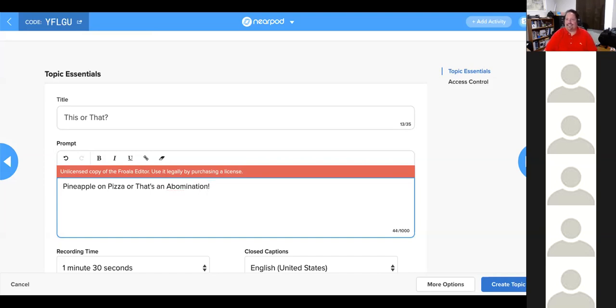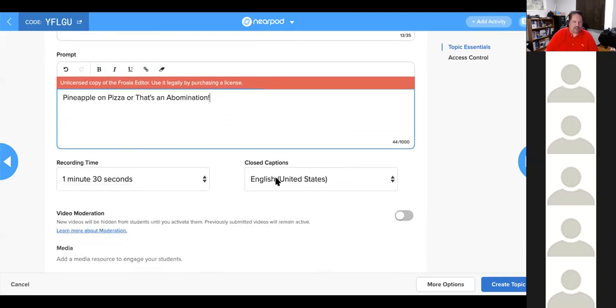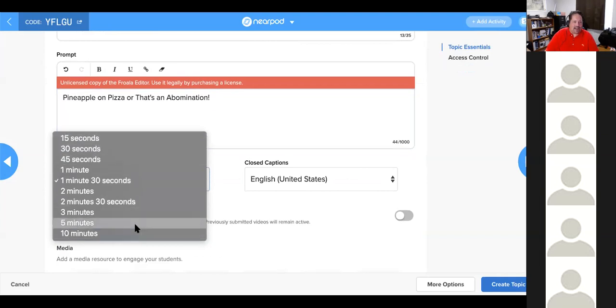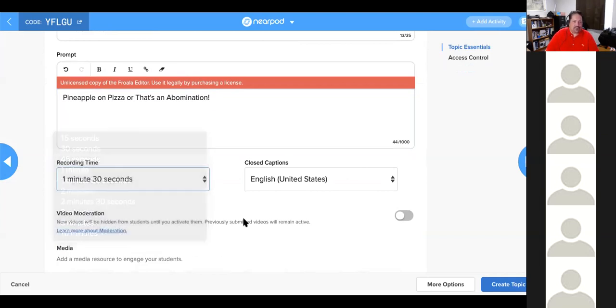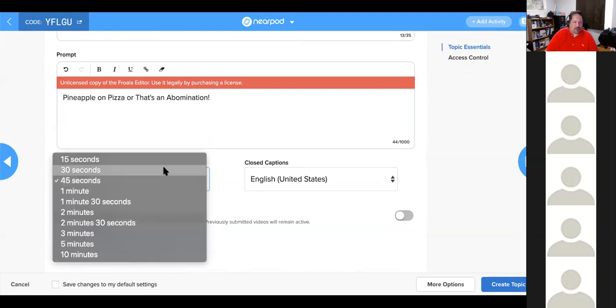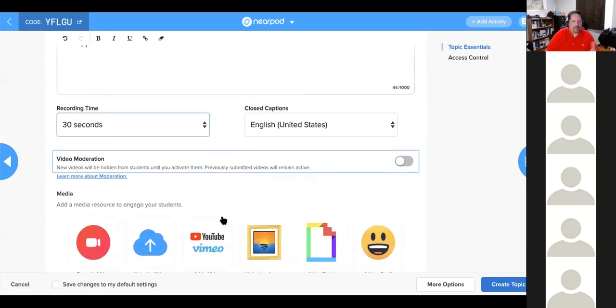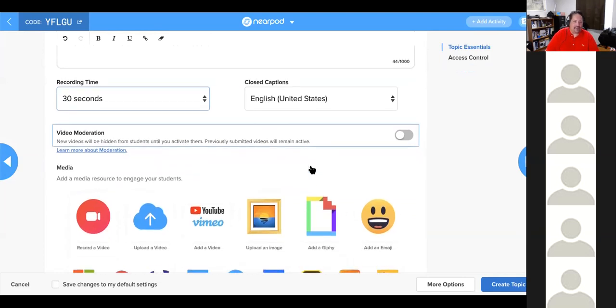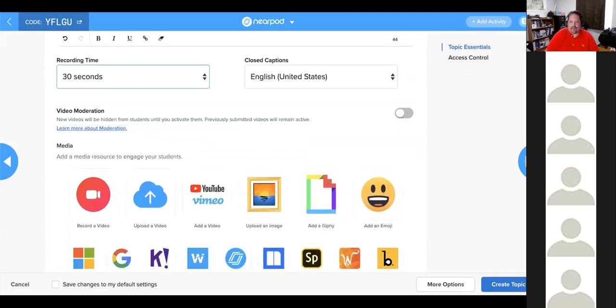Okay, let's see, keep adding folks in. So I put in my question. I can set the amount of time I'll allow the students to record, up to 10 minutes, as short as 15 seconds. I think the shorter responses are better, but it depends on the topic and the question that you're asking.